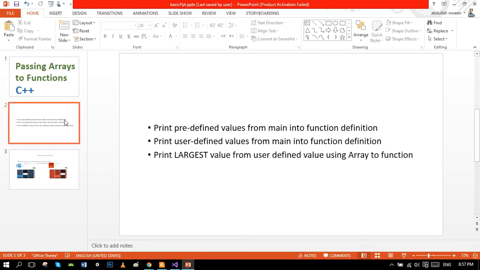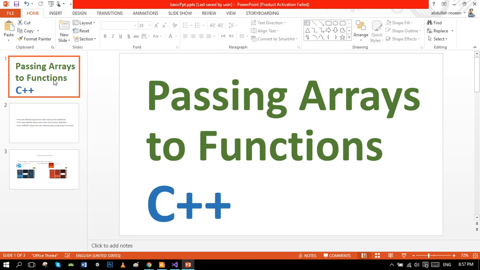Today we are going to cover passing arrays to functions in C++. I know it's a very important topic and you people don't want to miss this because it is used quite often. So I advise you to stay attentive and not miss any single step. Okay, so let's move towards our program.